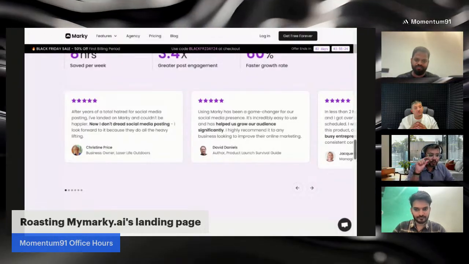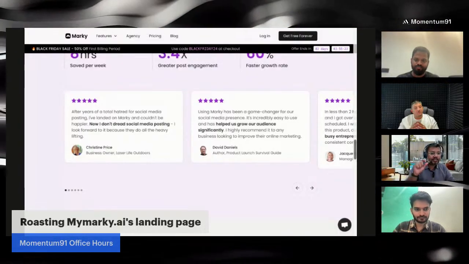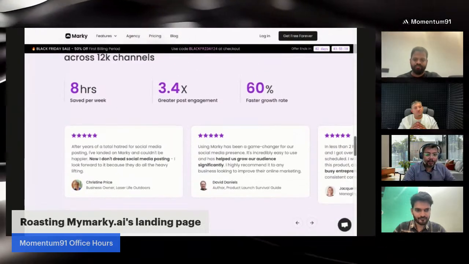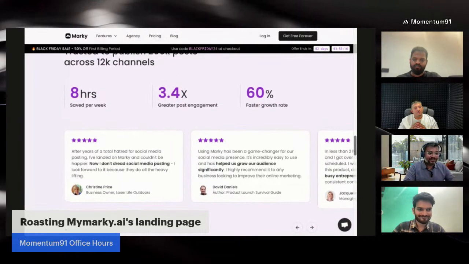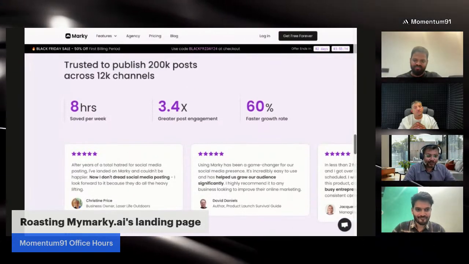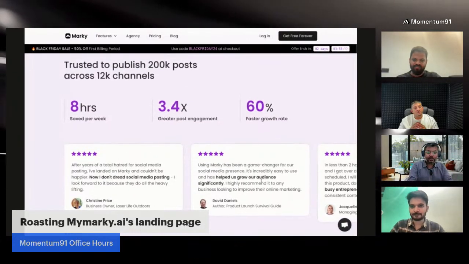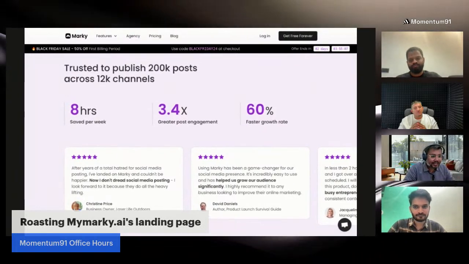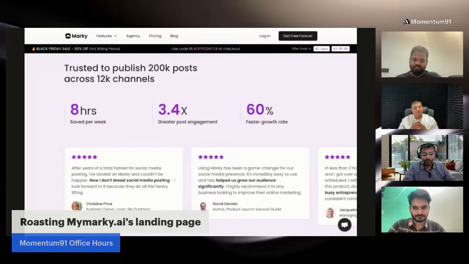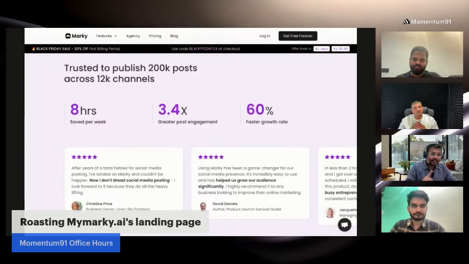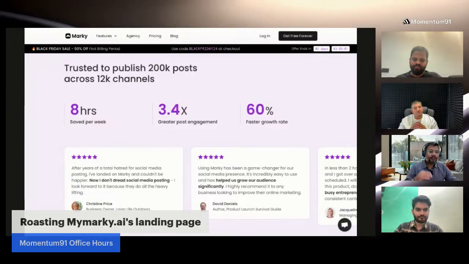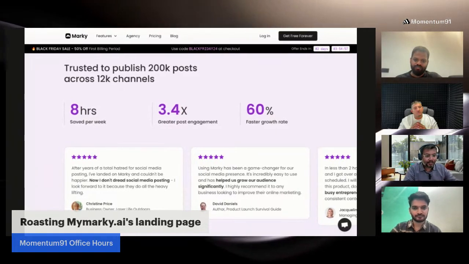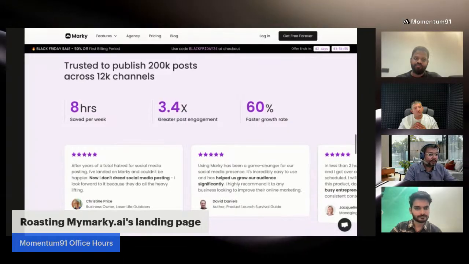Exactly. So this information needs to be broken down, and a small part of this has to be on the first scroll, right? 7 out of 10 people didn't see this, so it is inexcusable with these numbers. 200,000 posts, 12,000 channels, 8 hours saved per week. These are great numbers. You should have this upfront. So 20% of visitors move out with each scroll, so just write this down and make sure that you have the most important information upfront.